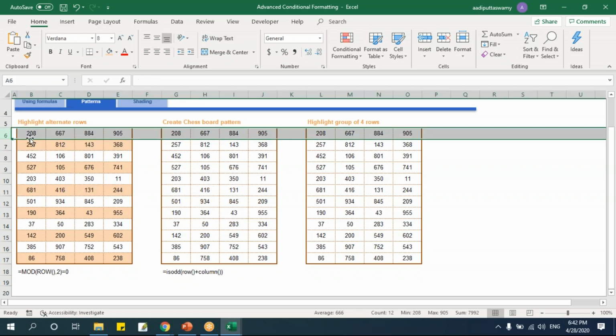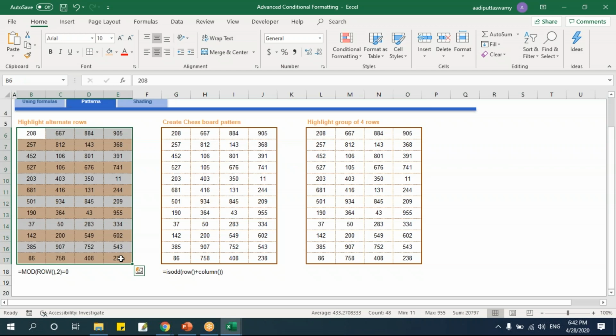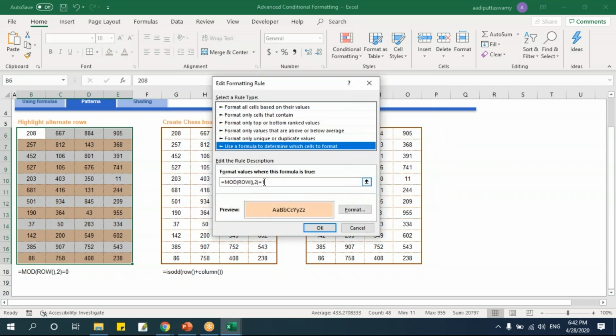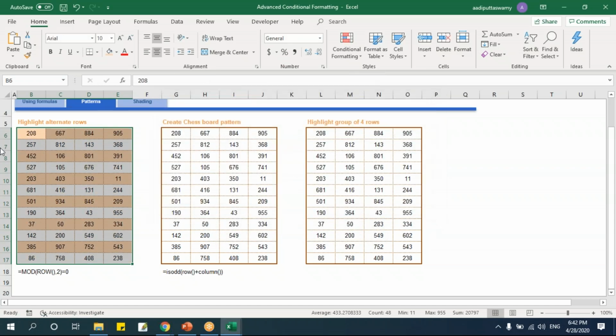If you want the even numbers to be highlighted, then I'll go here, then I'll say conditional formatting, just change this to 0, then only row numbers which are even will be highlighted like this. Fine. If you want to have the row and the column number as a checkbox to be highlighted, select this. It is very simple.